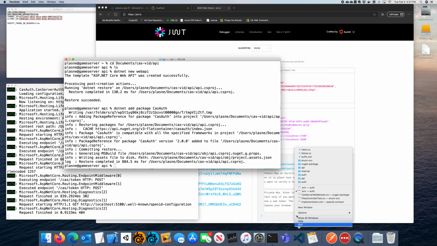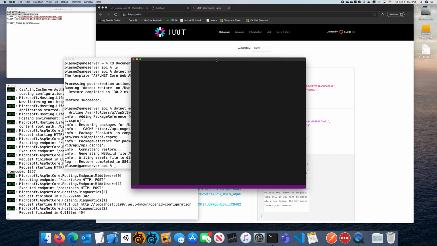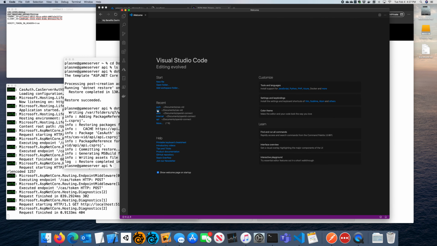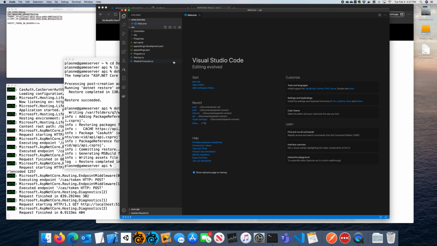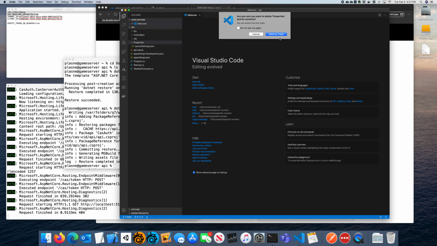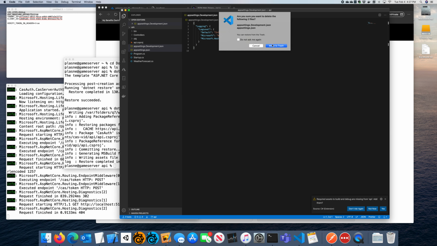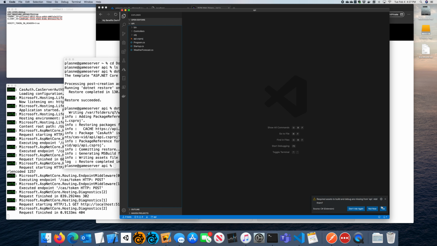Okay, and then I can again open up VS Code, go to my API. I can again get rid of all the launch settings and app settings. I'm not going to need any of that. This time I am going to leave my controllers because this is going to be an API, and it would be nice to have some endpoints to actually test with.